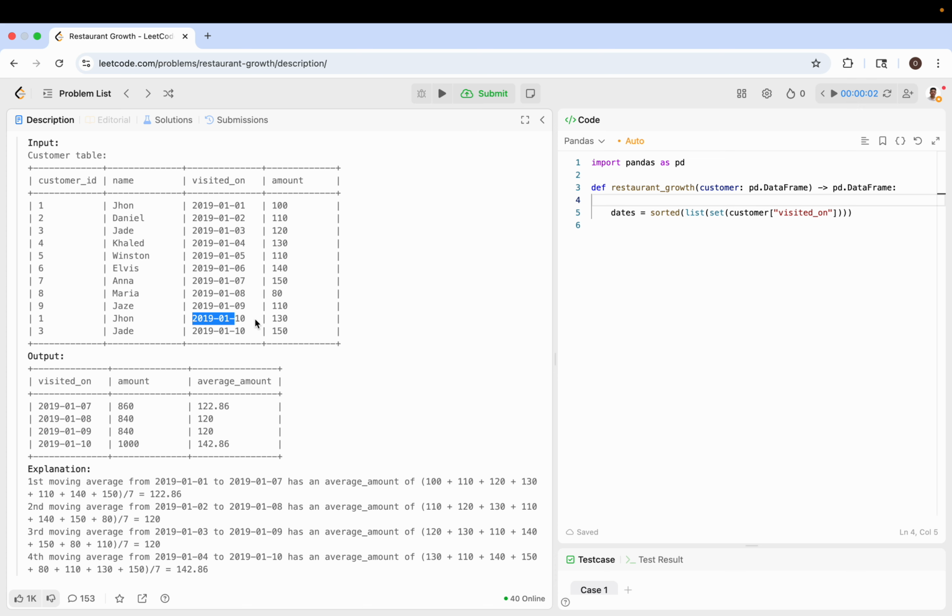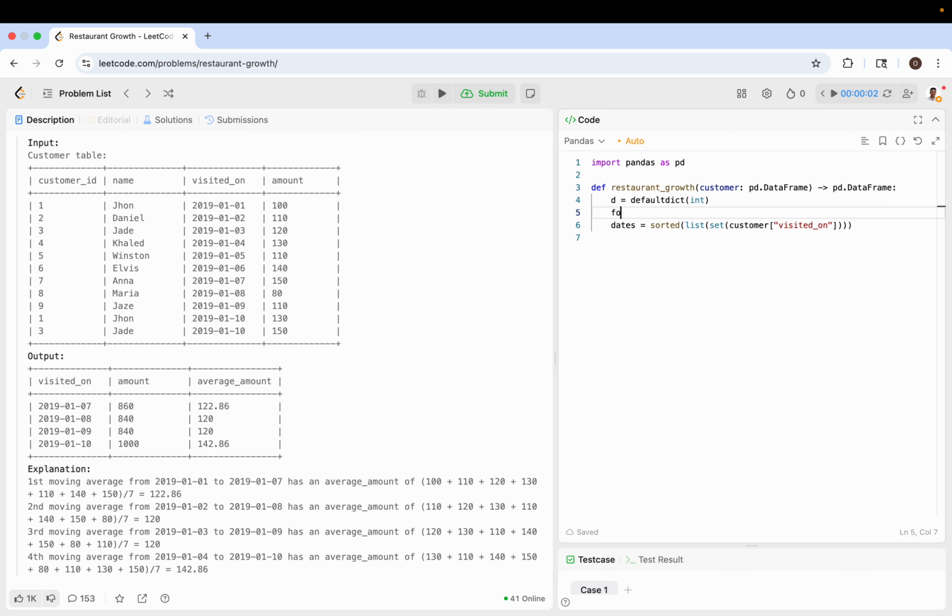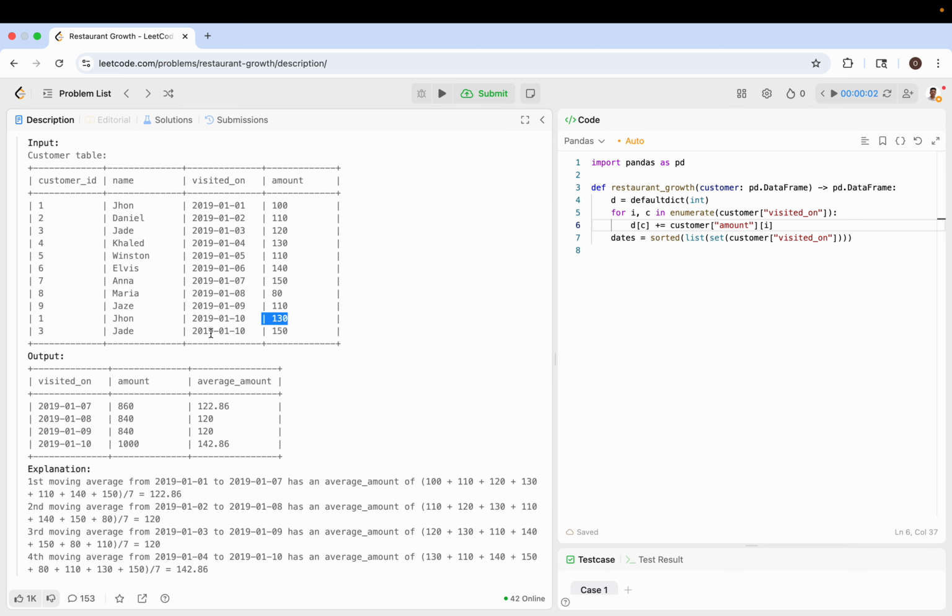And then first, let's get each date and tally the total amount. So let's call this default dict type integer. For i, c in enumerate customer visited on, d of c, we're going to add the customer amount of i. For example, for here, we're just going to add the amounts, even though the keys are the same. So this is a one to many relationship.